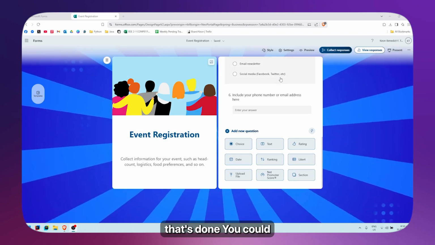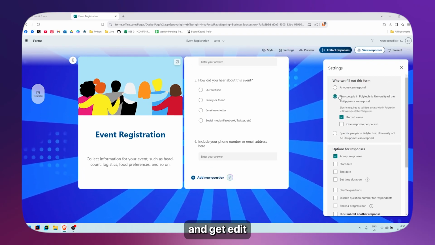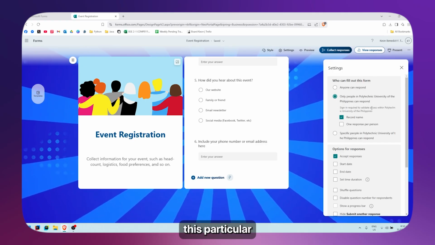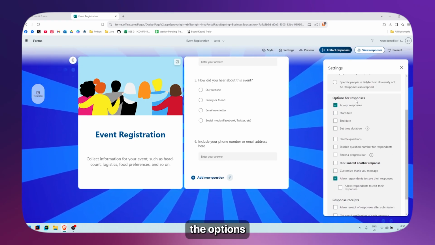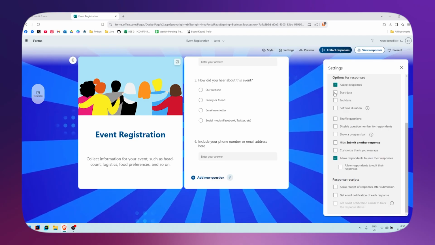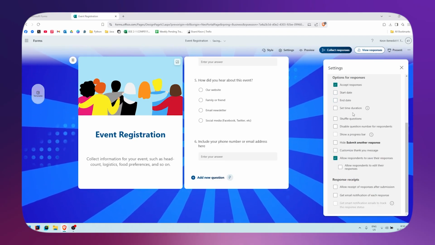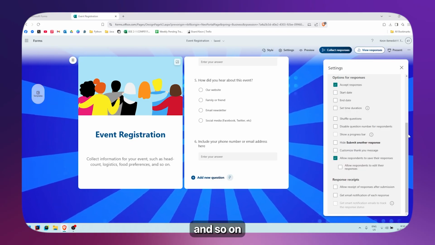But once that's done, you could now go to settings and you could edit all of these out on who can fill out this particular form. And of course, the options for responses, you could check the start date and end date, and you could set it to whatever you want. You could also set time duration, you could shuffle the questions, and so on and so forth.